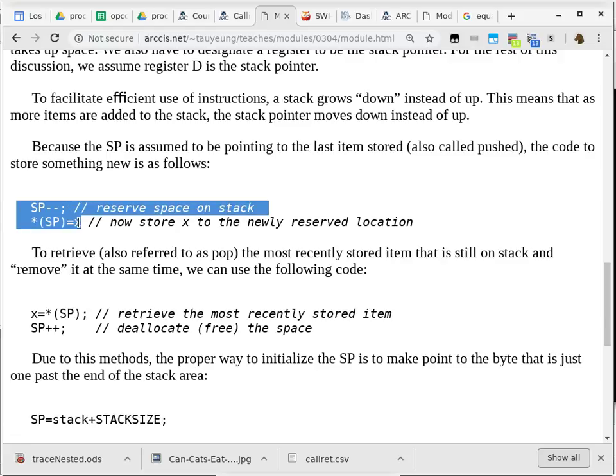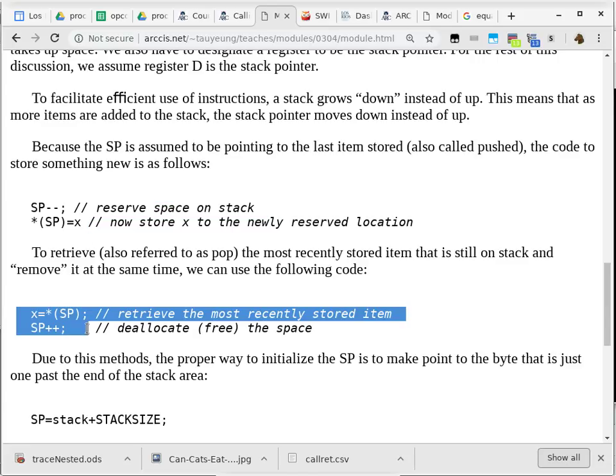When you're storing, the first thing you do is to decrement the stack pointer, and then you store to that location. When you are retrieving, the first thing you do is to retrieve whatever the stack pointer is pointing to. So I'm putting it back into register X. Then we increase the stack pointer because we want to reclaim that space that is no longer in use at this point. So is that okay? All right.